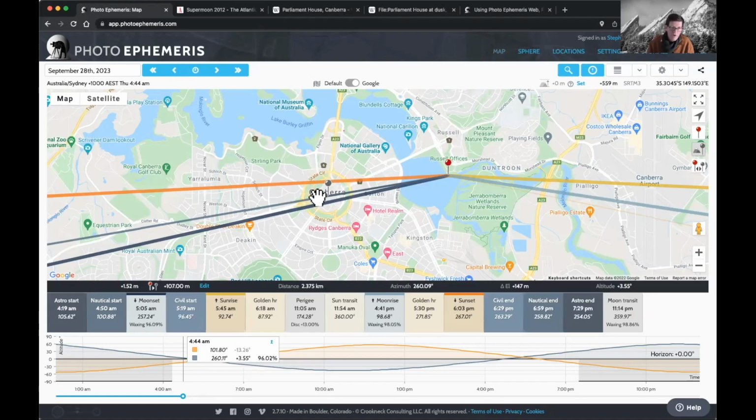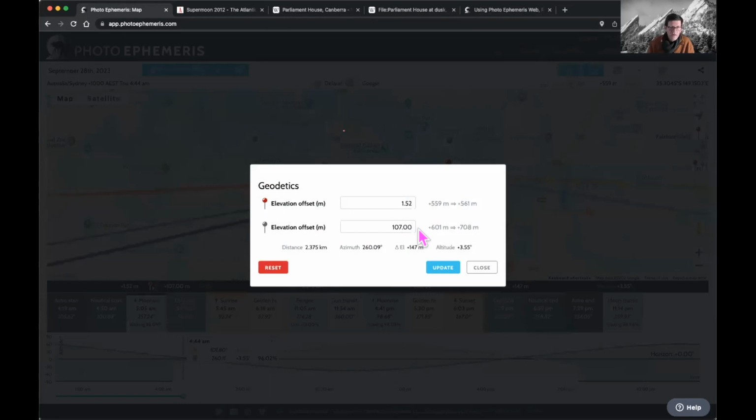What about the gray pin? If I come to this edit screen here, this shows you essentially the elevation offset. The 601 meters is the ground height at the gray pin. Then adding the 107 brings us to 708 meters in total above sea level to the top of the structure. So again, the fact that Canberra is high above sea level is already taken into account. The app checks the elevation of the terrain at each pin location and builds that into the geodetic calculation. So you don't need to worry about the elevation above sea level of the ground.